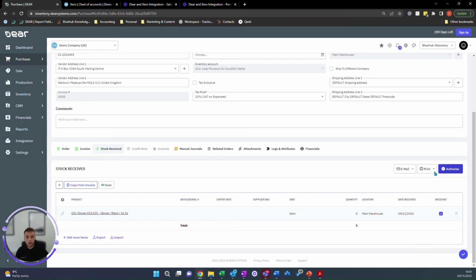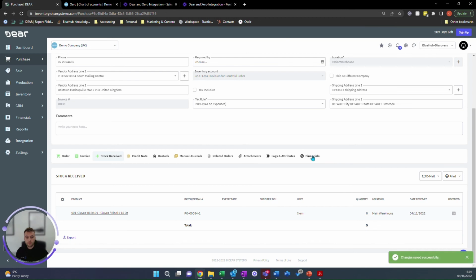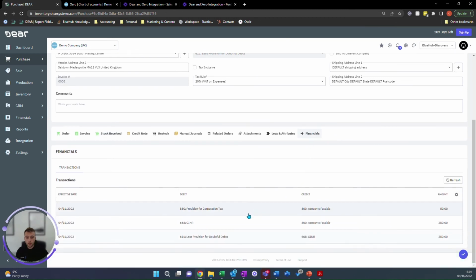So if we click authorize and go to financials, you'll be able to see that it's pulled the previous transaction out of the accrual account and put it into our inventory account. So we have debit of our inventory account and the crediting of our goods invoiced not received account. Okay. Final transaction, as always, is if you add the payment in here, that'll also be posted along with any other transactions. So that's accrued transactions.